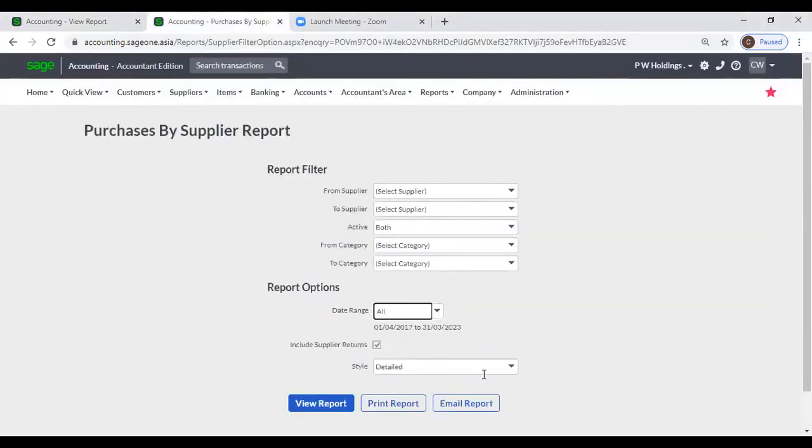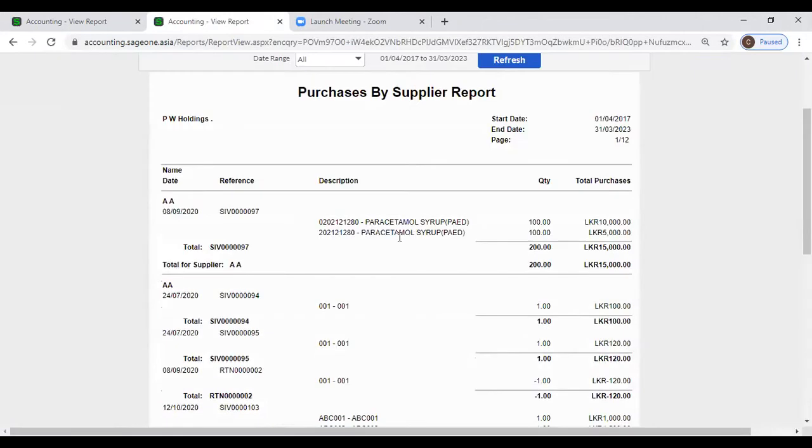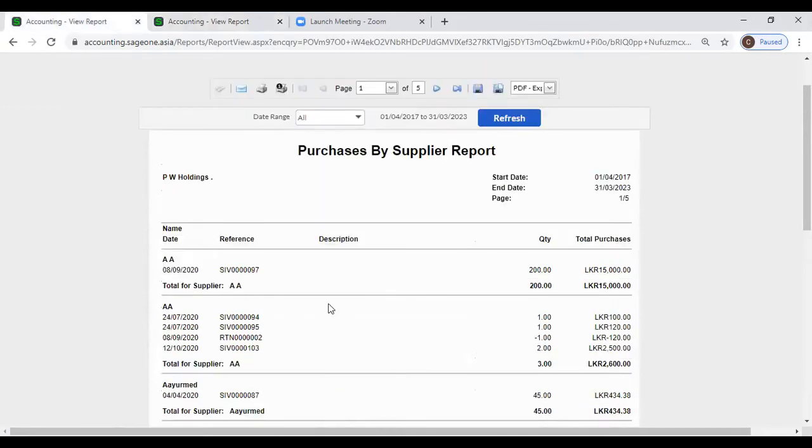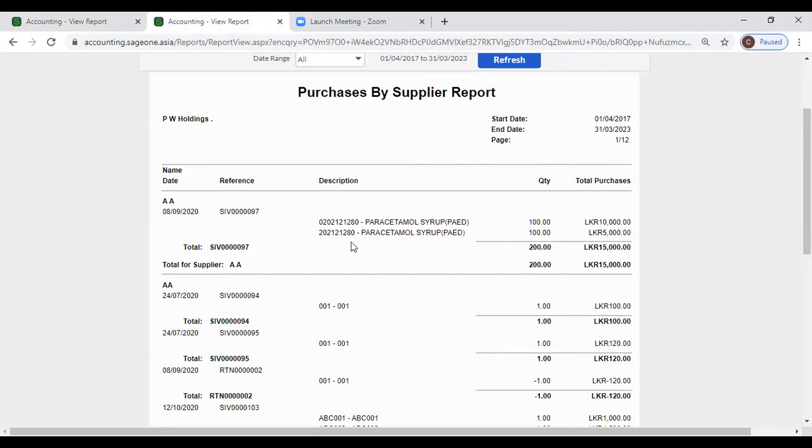Now here we will select detail. Then system will display each invoice line items also. Now if you select summary, it will not display items of that supplier invoice. It will display only that supplier invoice date, number, quantity, and total only. It will display total quantity and total amount of that purchases. If you select detail, it will display each item wise quantity and amounts.